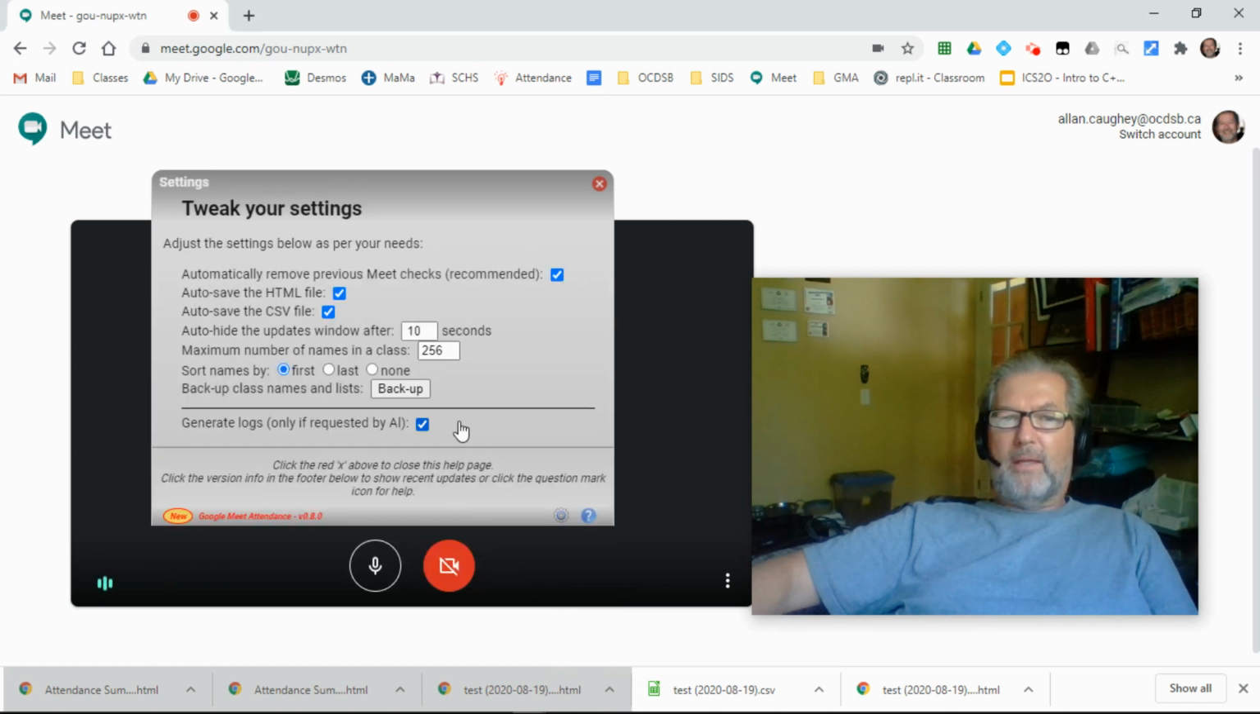A quick look at the settings tab. Notice that the first checkbox, monitoring attendance, is gone as discussed. And then we have the auto saves. There's the sort by first, last, or none. If you don't want your names sorted, they're already in a good order. There's also an option to back up your class list. As I mentioned, this will save a text file, which gets downloaded and saved to your downloads directory when you click.